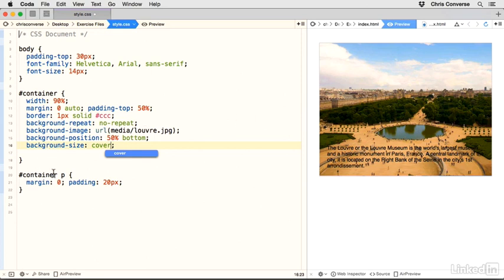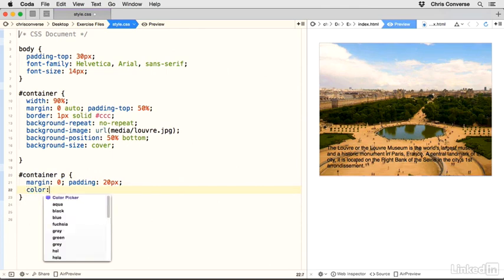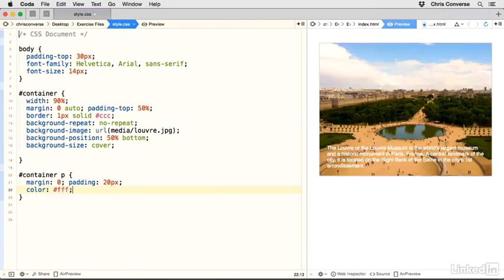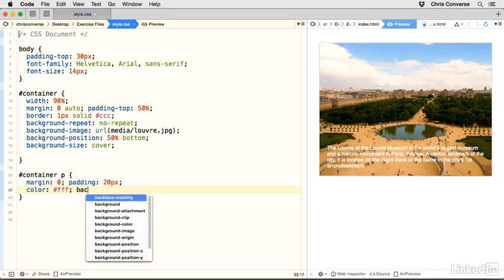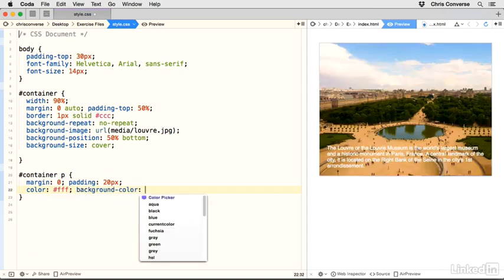One final detail, let's come down to the container space P. We're going to target the paragraph element, which is the caption here. And let's change some styles here. Let's make the color white, and let's set the background color of the paragraph element to a semi-transparent black. So to set the type color, we'll type color, # and 3 Fs to make it white. Then we'll come in here and set background color. We'll use the RGBA color space. And then inside here, we'll set 0 for red, 0 for green, 0 for blue, and then 0.6 for the alpha setting.